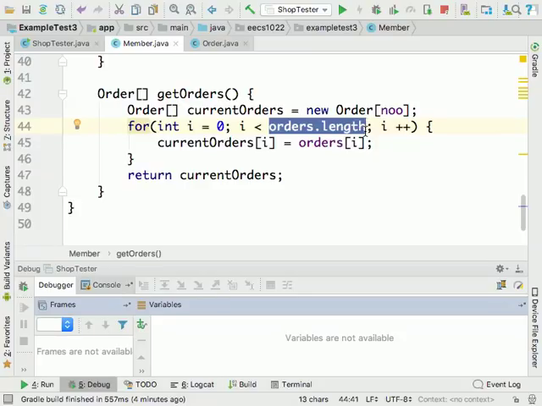Let me just draw that on the board so you know exactly what's happening here. So current orders over here is going to be pointing to just an empty array. It's not null, just empty. Okay? And then let's go to the next line over here, which is line number 44.